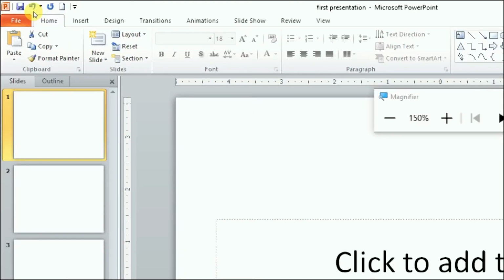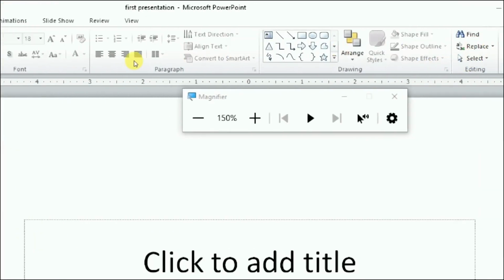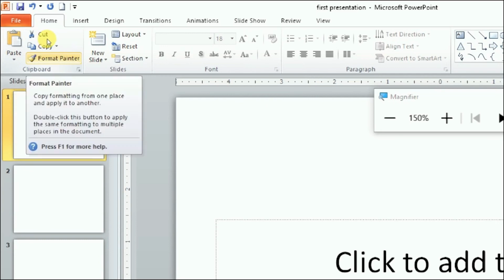The next topic is the home tab. It is the second tab in a PowerPoint presentation. When we click on the home tab, we get this ribbon in front of us, right? The first group in the home tab is clipboard. It has the basic functions like cut, copy, paste, and format painter, right?